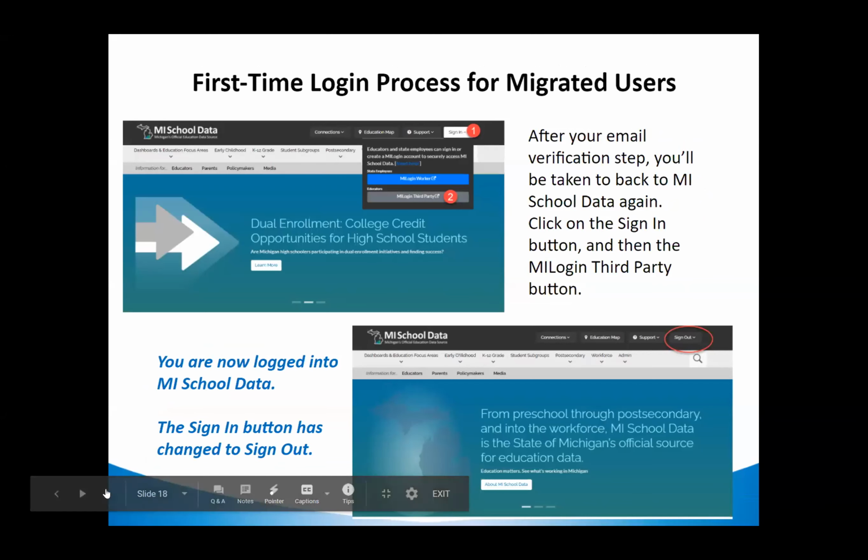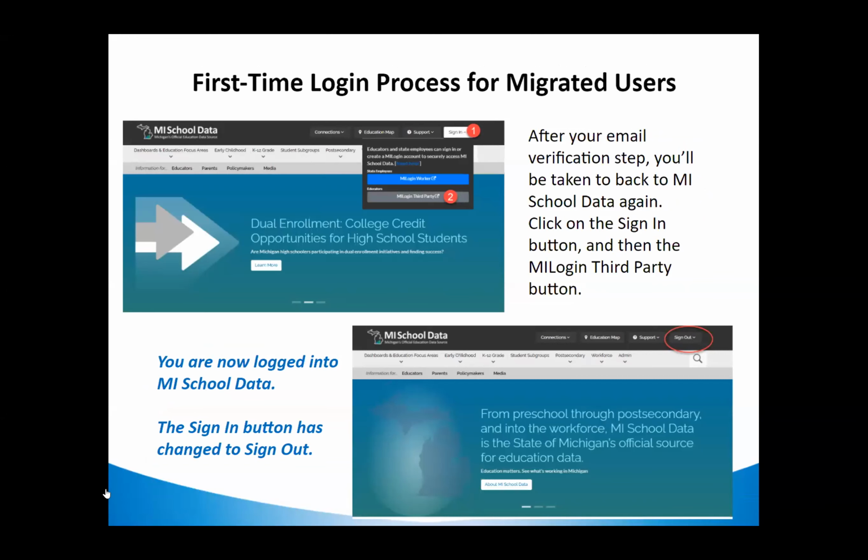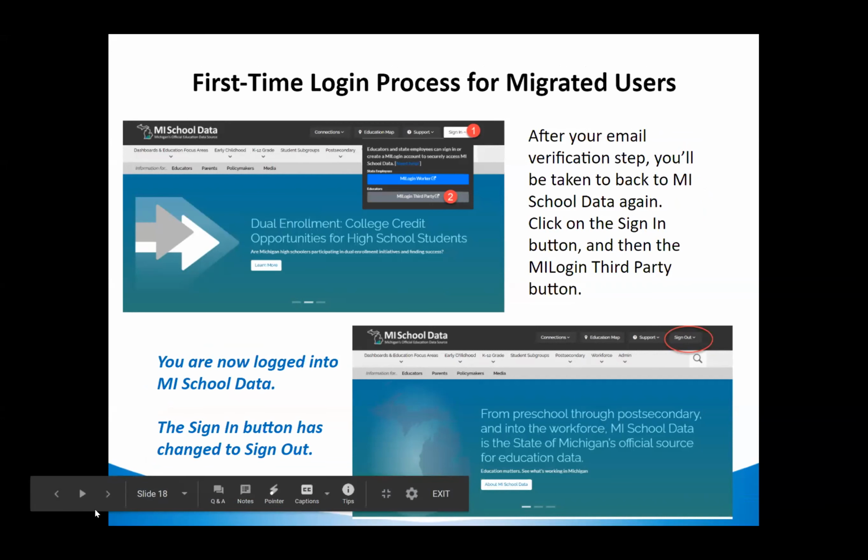So after you do click the link within your email, you'll be taken back to MISchoolData again. At that point, you need to log in. So you click on the sign in button and then on the My Login third party button again. And then that's it. You don't have to go back to My Login. You don't have to re-log in or anything. You're already in. And you can tell that you're logged in because the sign in button turns into a sign out button.